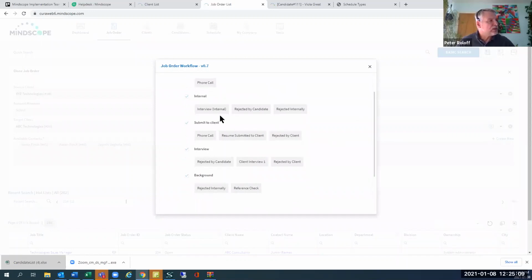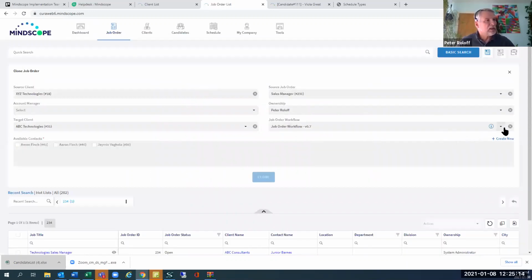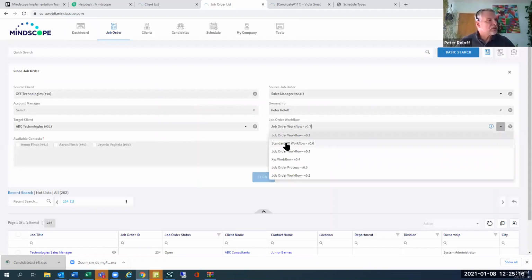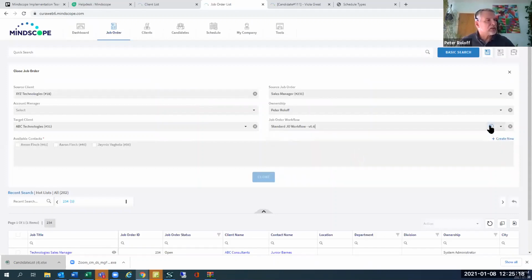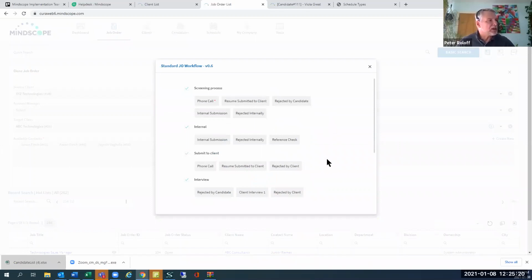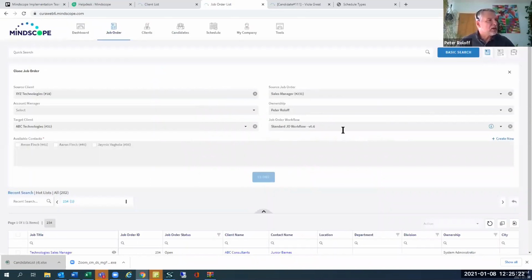I need a phone call. I need an internal interview. No, it's not the right one. I'll go to a different one. I'll choose standard job order workflow number 6. Let's see. Yeah, that's better. I'll choose that one. So now I know which workflow to apply to this.